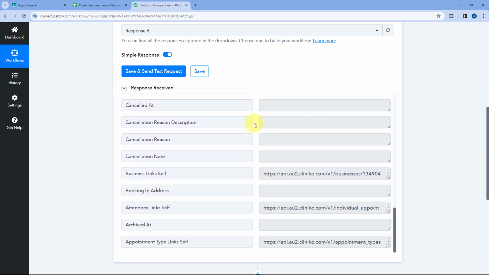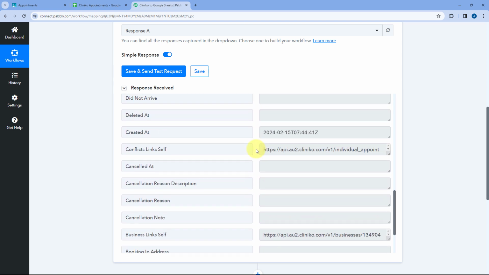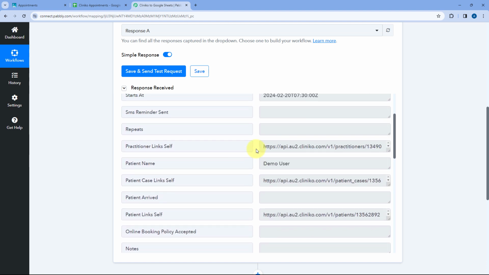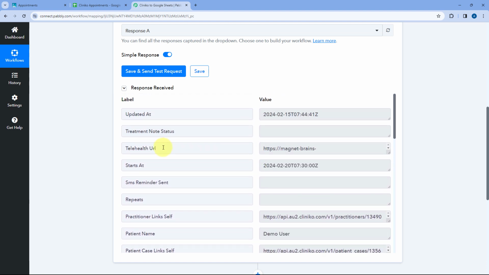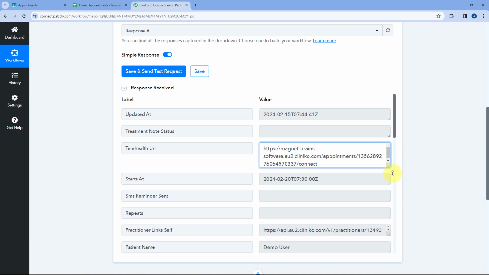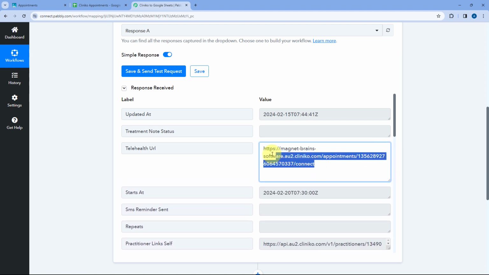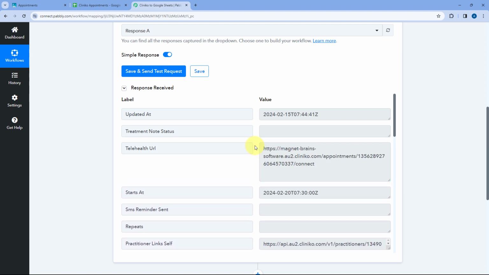We will scroll down further and here you can see some other links related to the same appointment. Also in the beginning of the response, you can see this telehealth URL. This is the URL using which the patient and the doctor on Cliniko can get connected. So here we can see the details of the appointment are received inside Pabbly Connect.